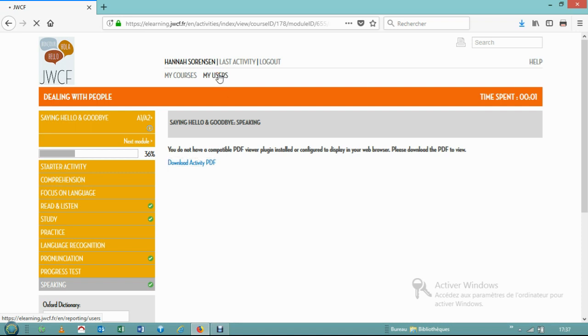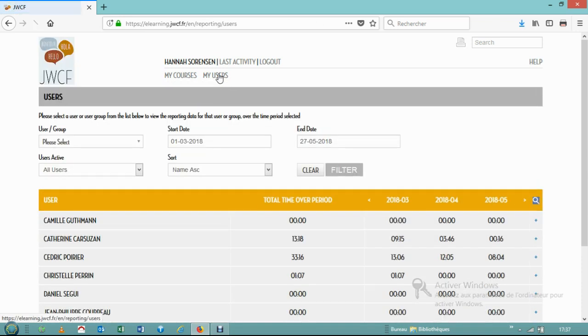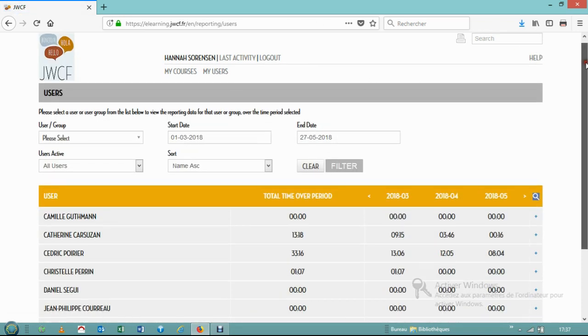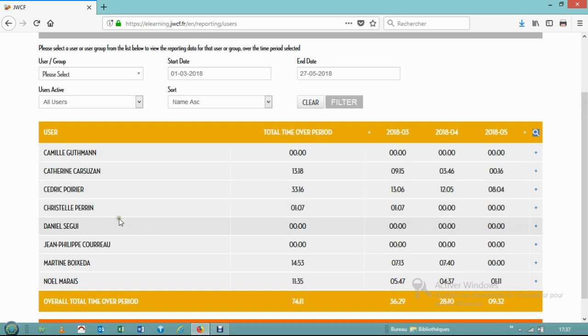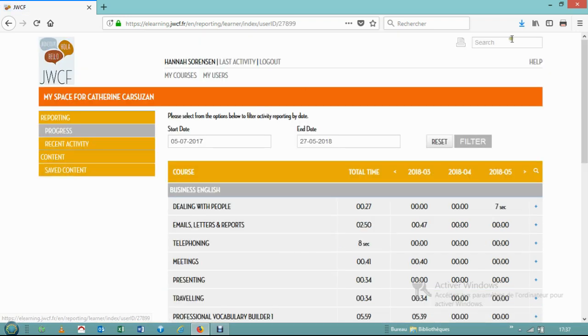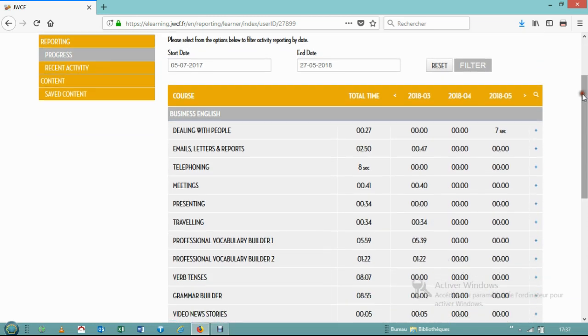So we will click on My Users, and this will take us to a page where we can see the list of the learners, the total time spent so far, and this time is also separated into the different months as well. If we want to have more information regarding this, we will click on the learner and we can see the total amount of time spent on each module.